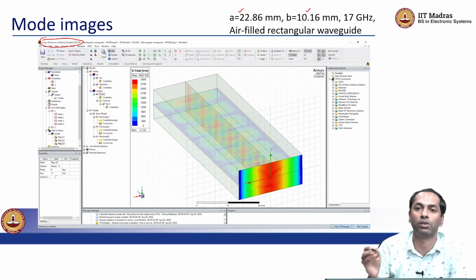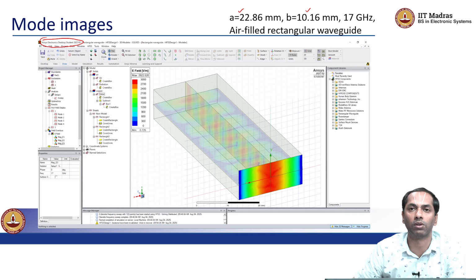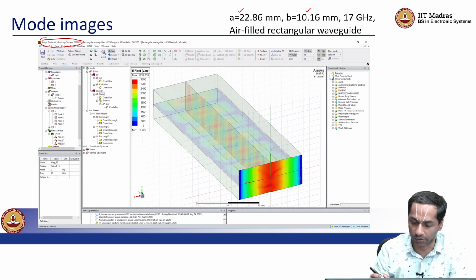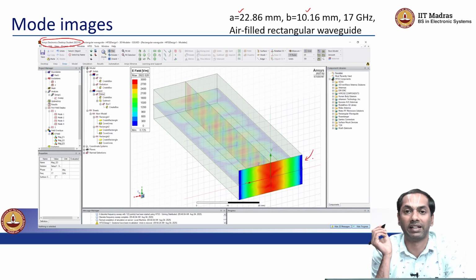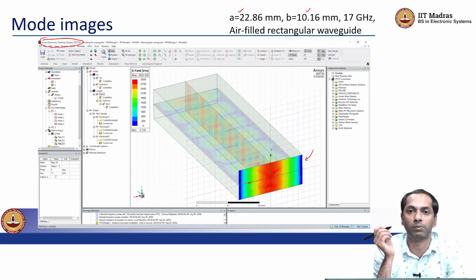But here I am just going to show you the fundamental mode of this particular rectangular waveguide. I am showing you three cross sections. So this is the electric field intensity. So it is not quite showing you the direction in which the electric field is oriented. The color just indicates that red being a very large electric field intensity and blue being near zero intensity, right.